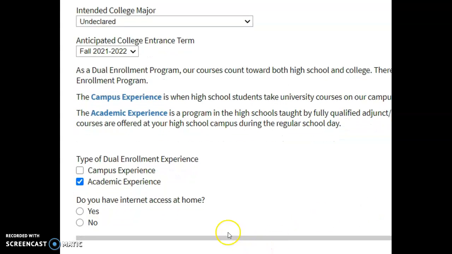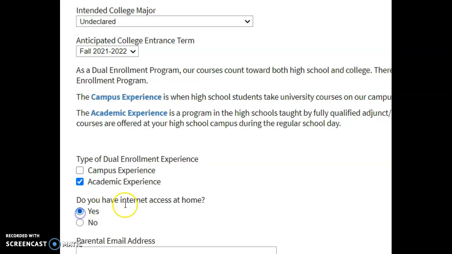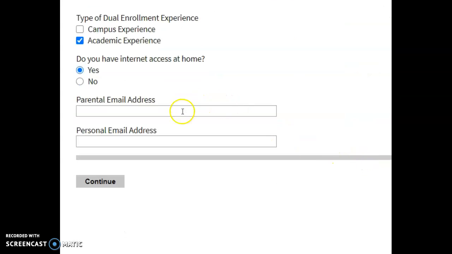All right. Do you have internet access at home? This is a question to ask about whether you have an email. Okay. And then hopefully you know your parents' email address. And then you should also enter your personal email address. If you don't know your parents' email address, my suggestion would be to reach out to them now and go ahead and find out what their email is and then enter it in this box.